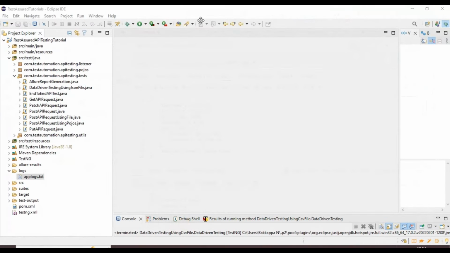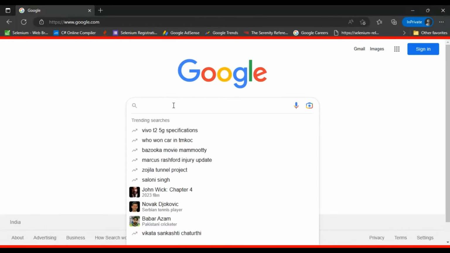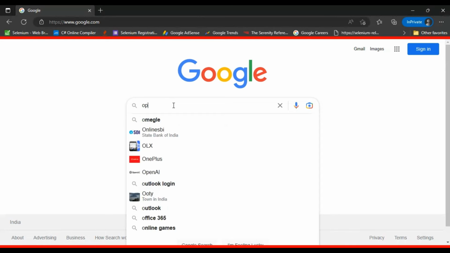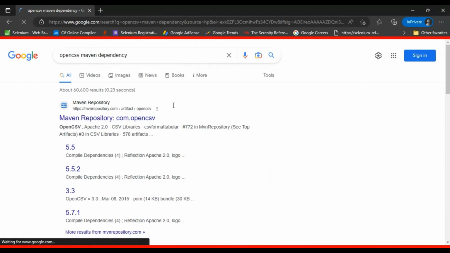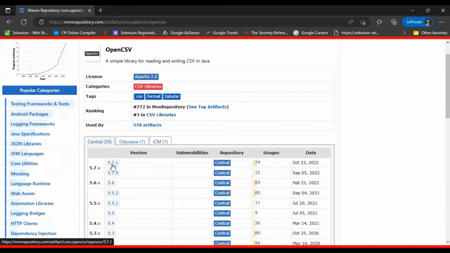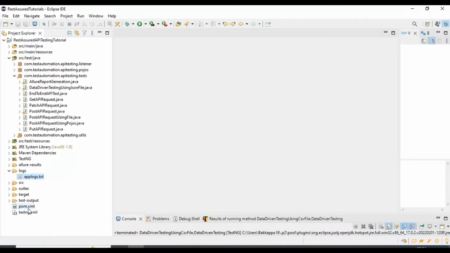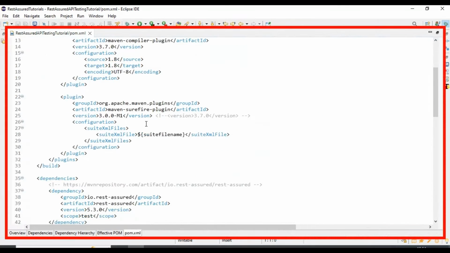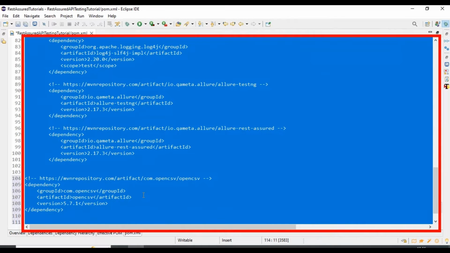I will close this Postman tool, and first we need to use one Maven dependency called OpenCSV. So I'm going to google.com and searching for the OpenCSV Maven dependency. I will go to the Maven repository link and use the latest version, that is 5.7.1. I will copy this Maven dependency, go to the pom.xml file, add the Maven dependency, and save it.